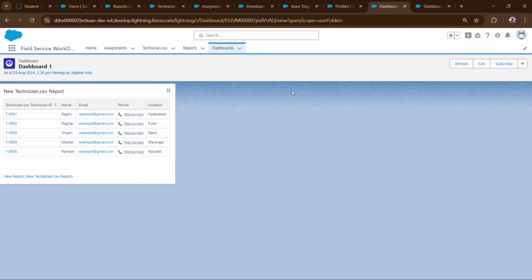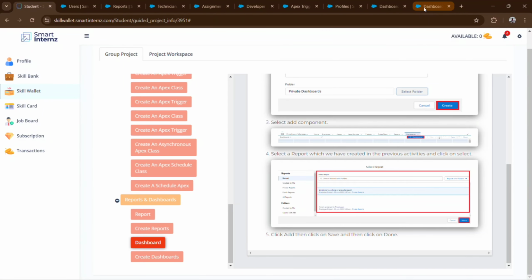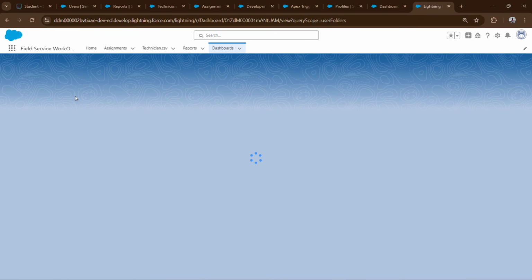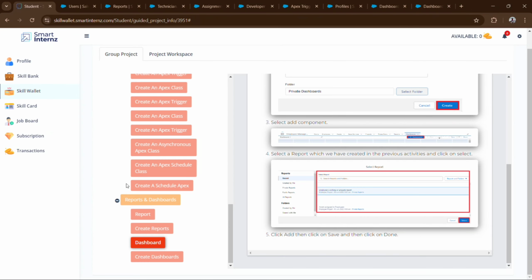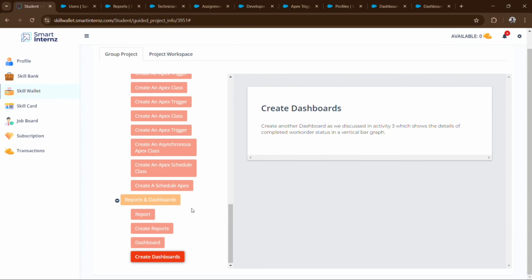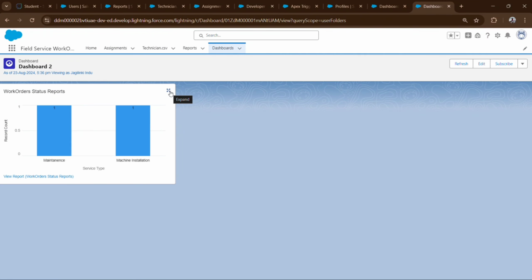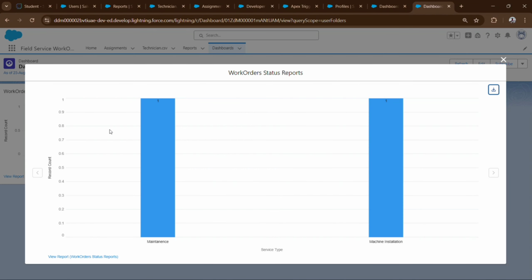Dashboard 1 represents technician.csv, which will be represented in tabular format. And next, coming to dashboard 2, this will be represented in a vertical bar, because the last step of the project is mentioned as creating a work order status in a vertical bar. This will be the last step of the project, and I have created it, and you can see. Thank you.